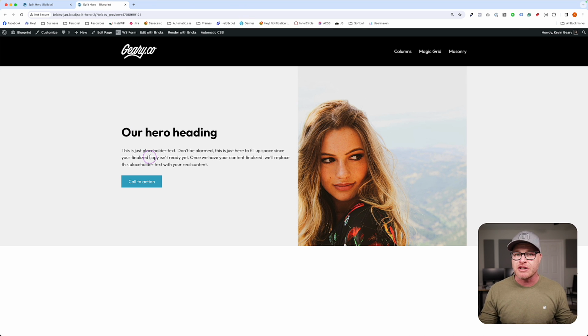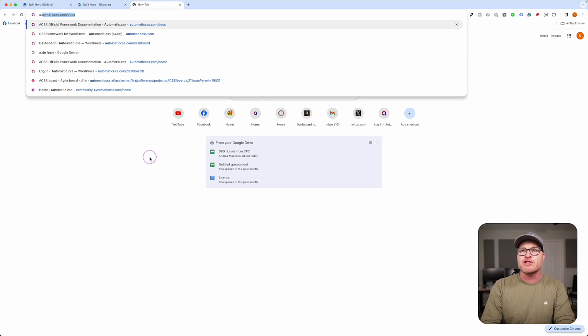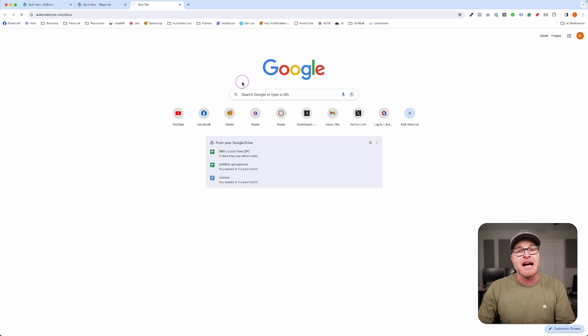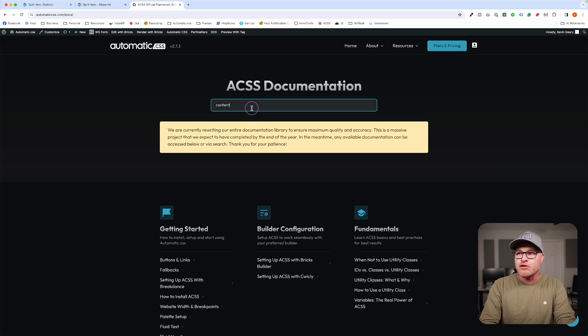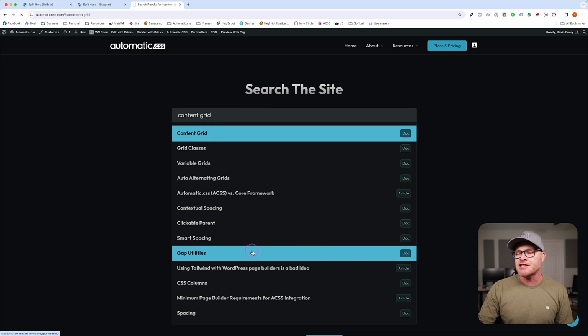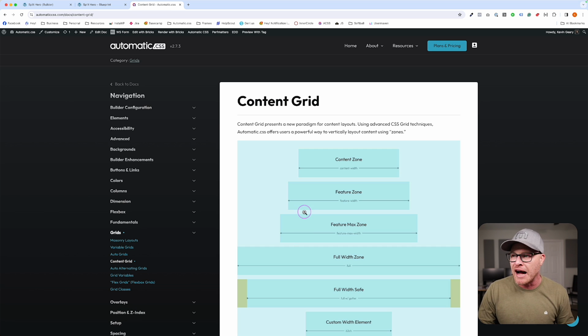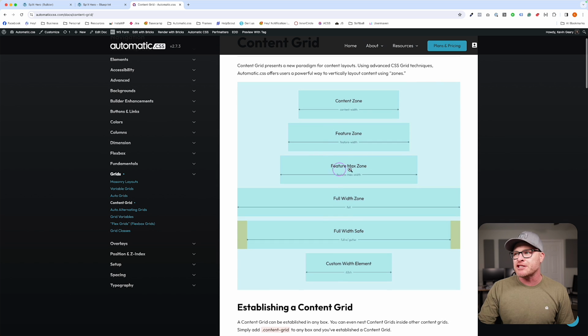Now we're super close. All we need to do is use the breakout, okay? Now I'm gonna go over to the Automatic CSS documentation real quick, and I wanna show you this concept of what is called content grid. We're not gonna obviously read the docs, okay? We're just gonna take a look at this graphic right here. What content grid does is it establishes different zones. It's a new paradigm for vertical rhythm content layouts, right? And so it establishes a bunch of zones that you can assign content to.